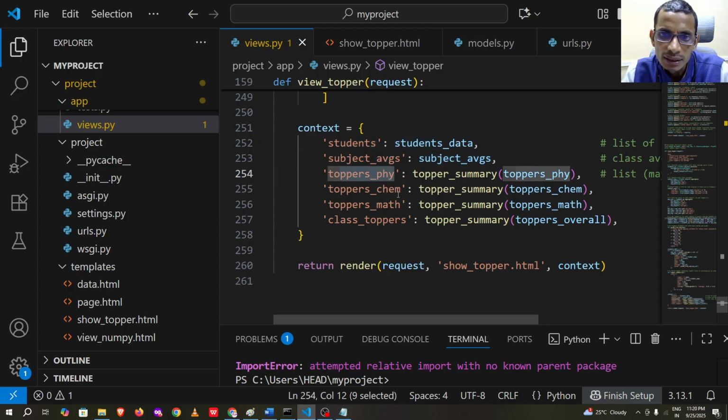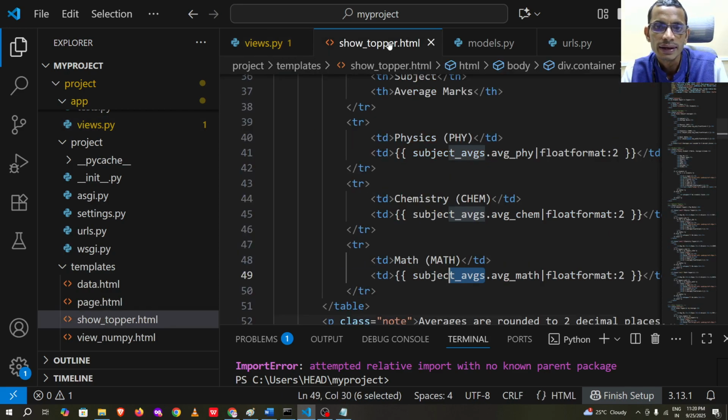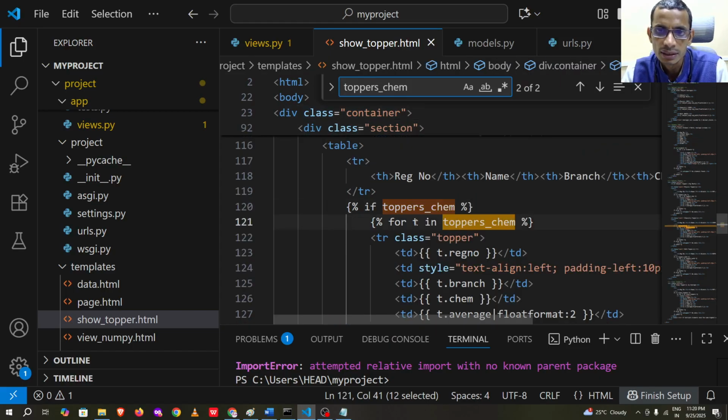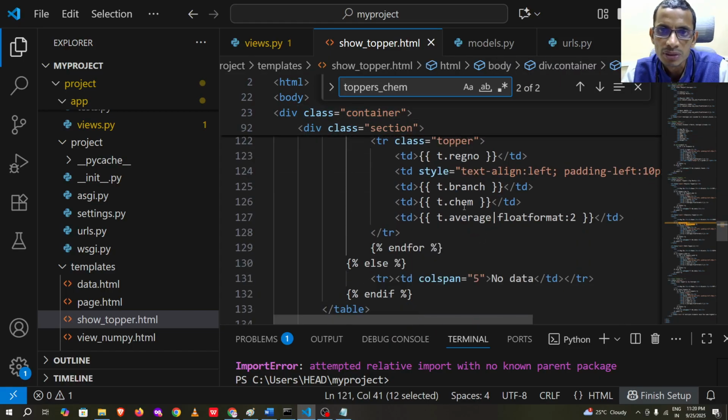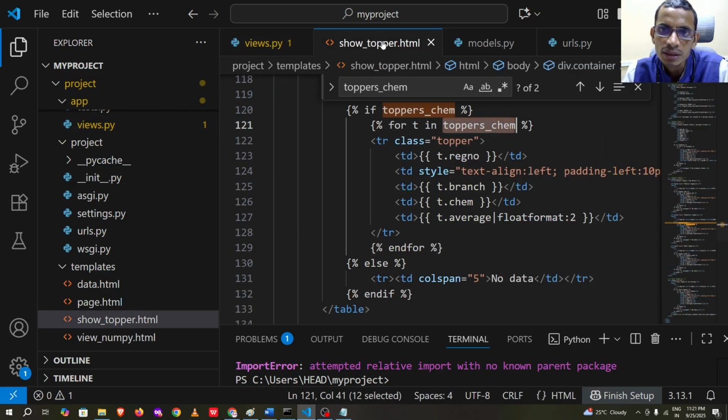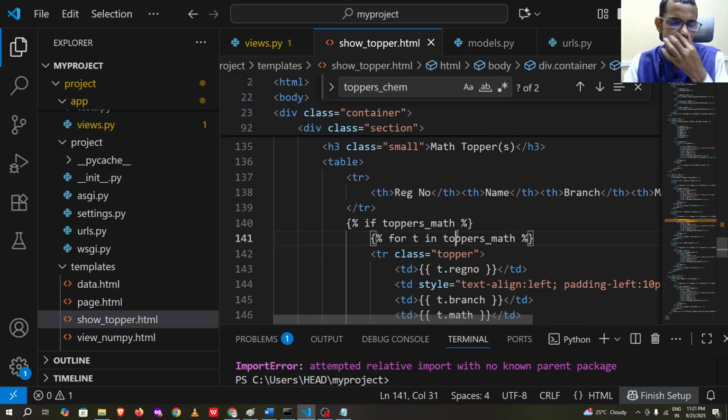In the code, topper chemistry, you can find this variable here, toppers chemistry. So I have stored the results in these variables, and these variables are used in this HTML code to display this. Just go through it.